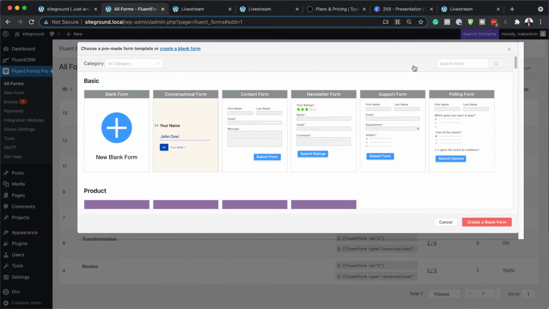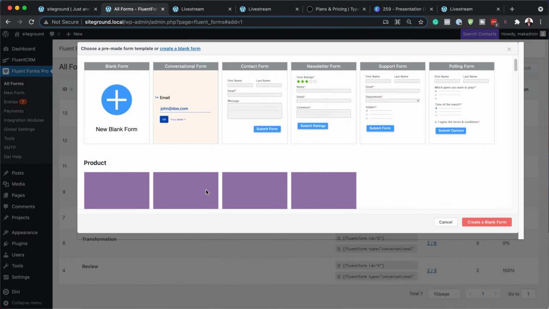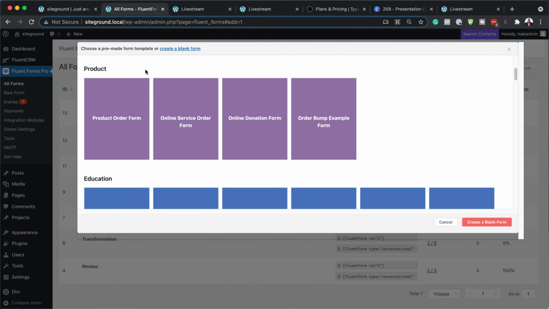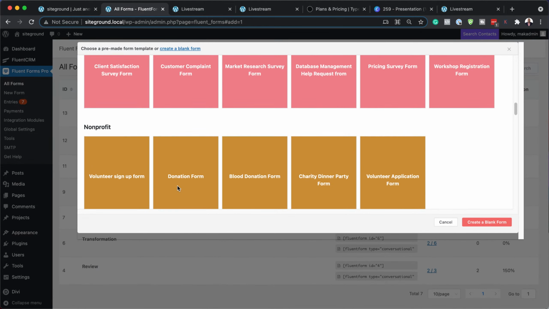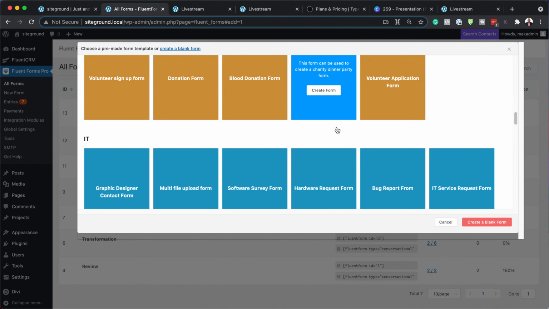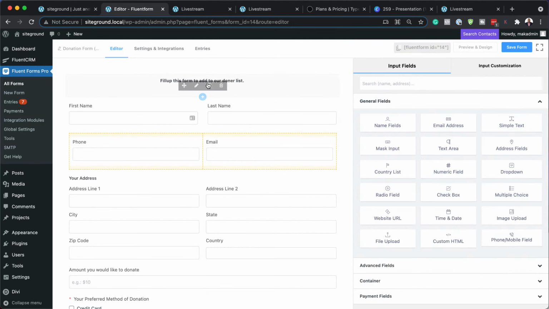Okay. So with Fluent Forms, we are able to use templates. So let's say you want to have a template which has something to do with products. It could be something to do with education. It could be marketing. It could be non-profit. So there's all these templates that you can use. So check this out. We have a donation form here. If I click on create form, it will just add in all the fields that I may need for this form to get me up and running really, really fast.